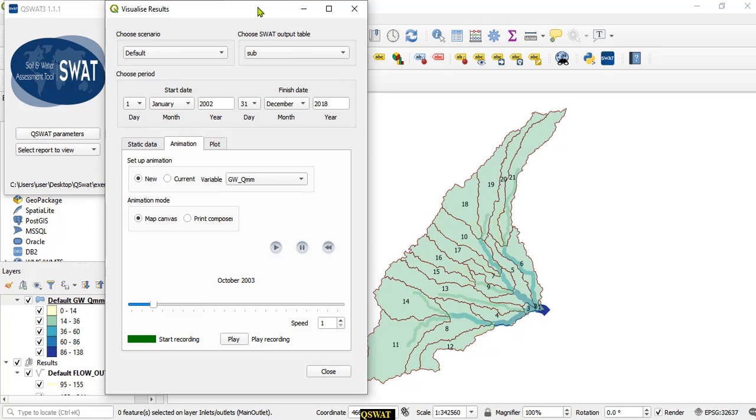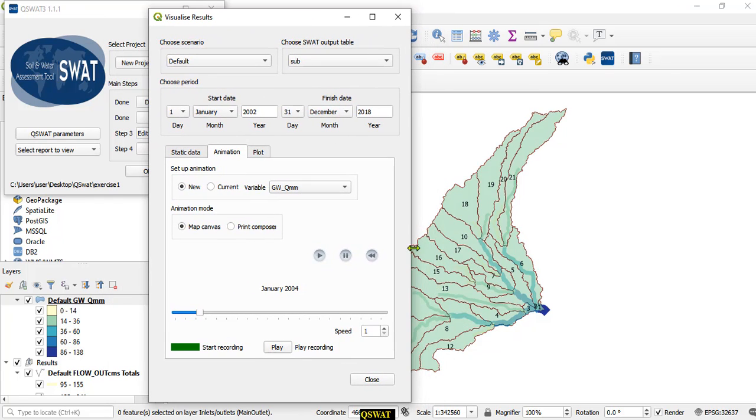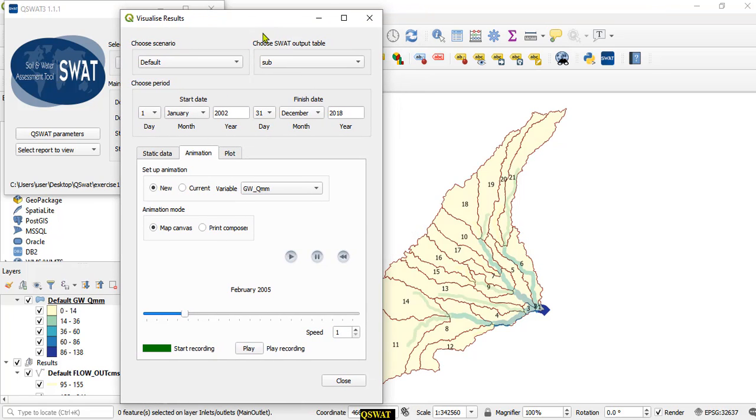So this one is outflow, and you can visualize and export these outputs and report to the end users. Okay, thank you.